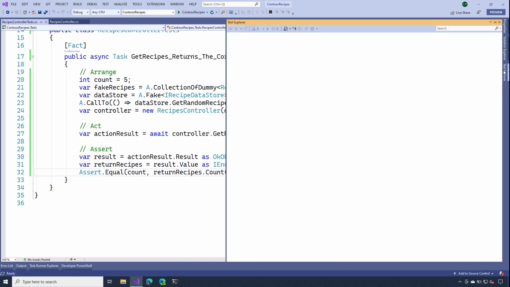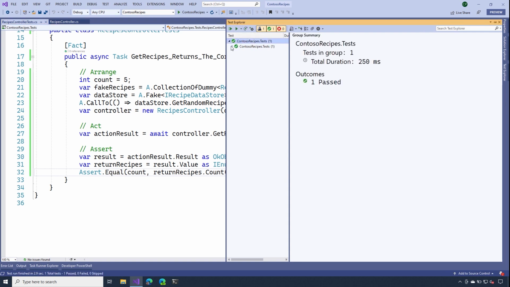Let's check out the test explorer. And in a second or two, you should see your test pop up here. Let's go ahead and run these with the run button. And there you go. Now we have a passing test.